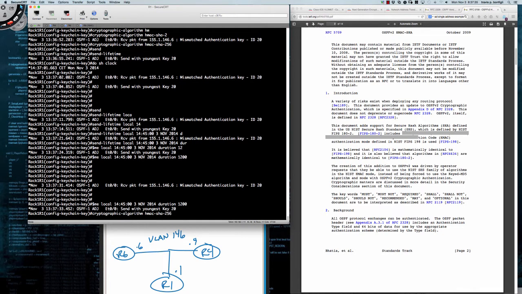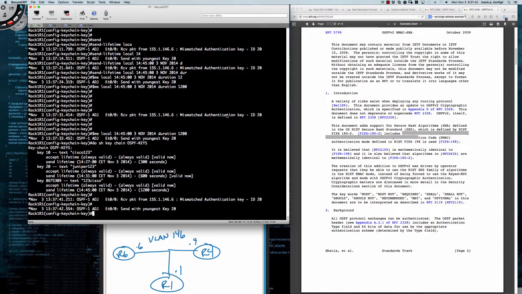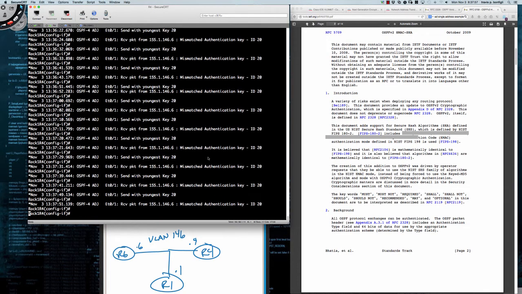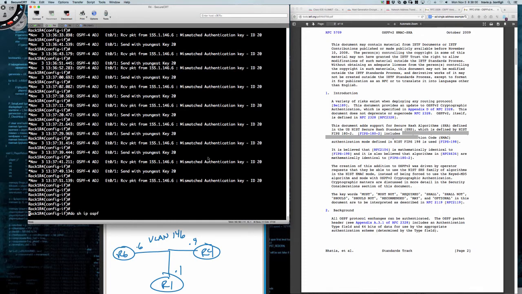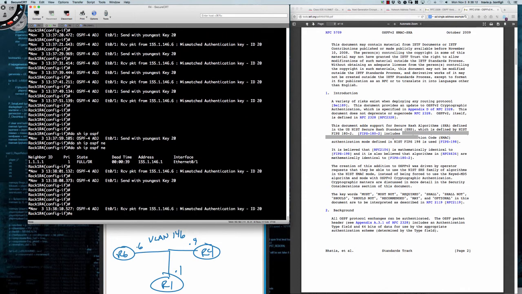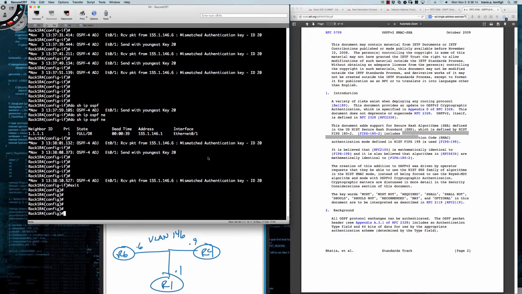So if I rerun do show keychain, you can see that now we've got this third and final key, which is going to be sent starting at 14:45 local time, 3 November 2014 for 1200 seconds. So let's go add that key to this keychain here, and if I do a do show IP OSPF neighbors, you can see here where I still have my neighbor adjacency because the keys are still valid between routers 1 and 4. So let me add into the keychain here that 8675309 key.